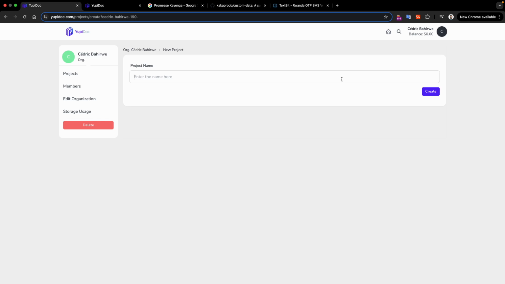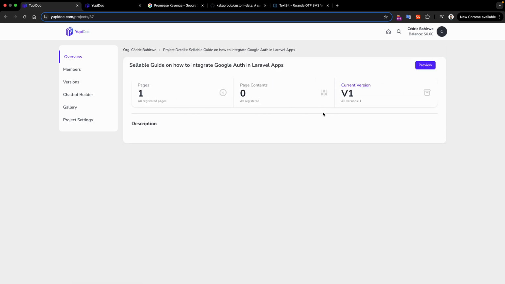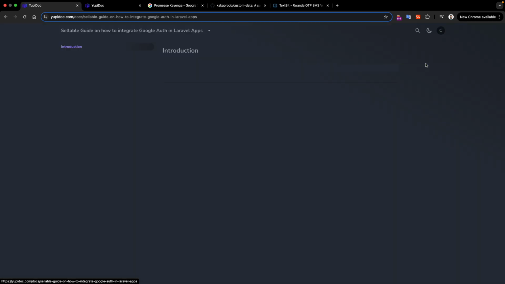Let's try to create a new project. Let's say, sell a guide on how to integrate maybe Google Auth in Laravel apps. Is this something someone would buy or monetize? So here we just created a new project, and we can add. You have the ability to now go and preview.